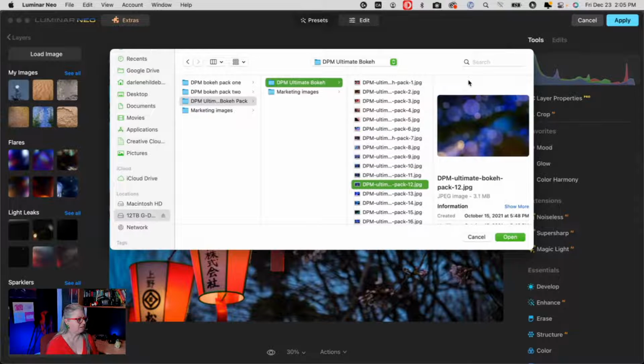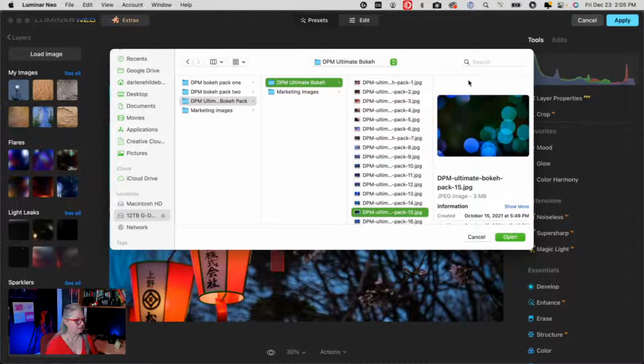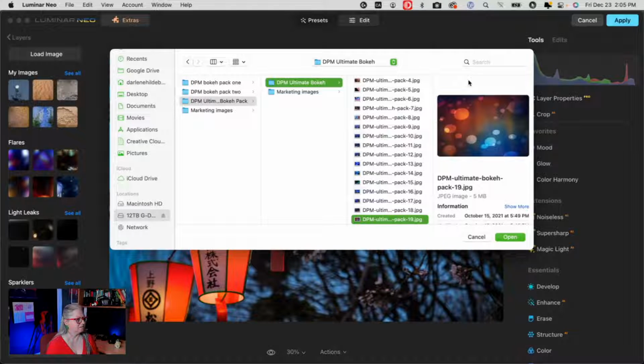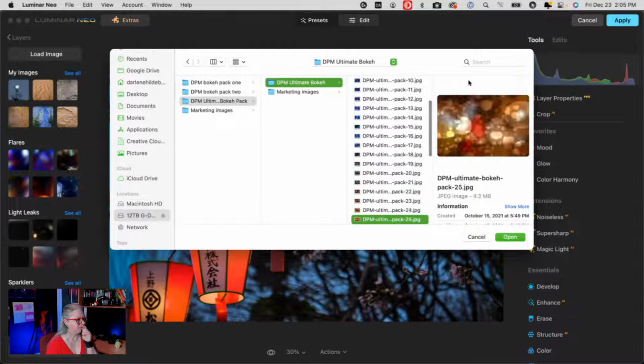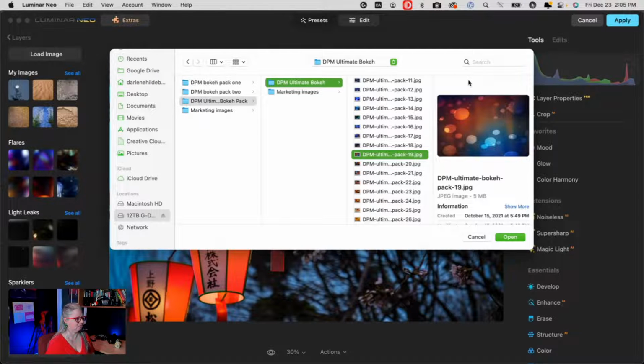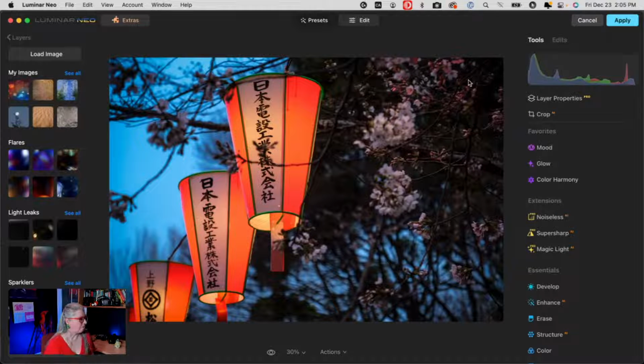But we know that we can alter the color after it gets added as well. That one's got a little bit of orange and some blue, so that one might work well. I think that one's already in Luminar. Okay, let's remember number 19. I think 19 is going to be the one. So let's go with this one. It added it into the images.